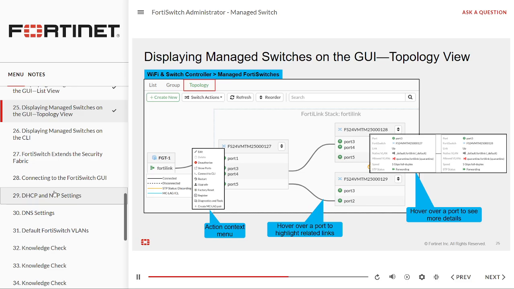You can also right-click a switch to display a context menu from which you can select an action, such as editing the switch settings, connecting to the switch CLI, factory resetting the switch, or upgrading the device.